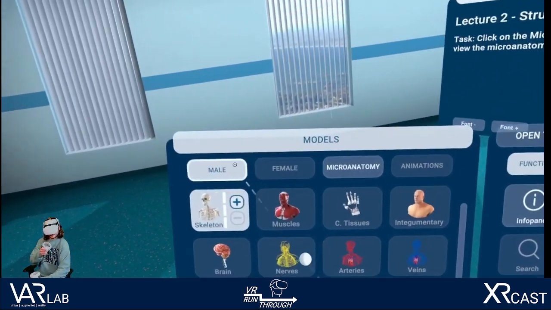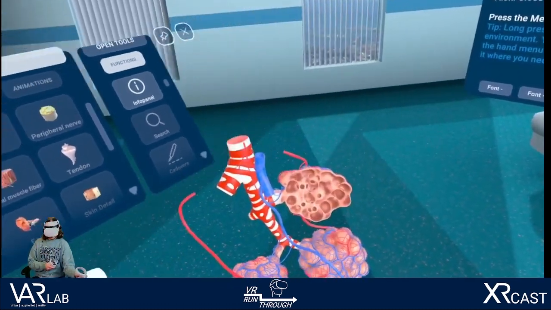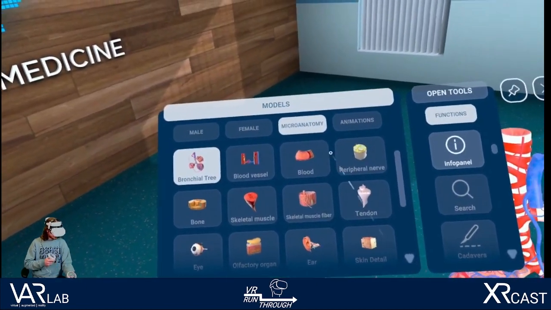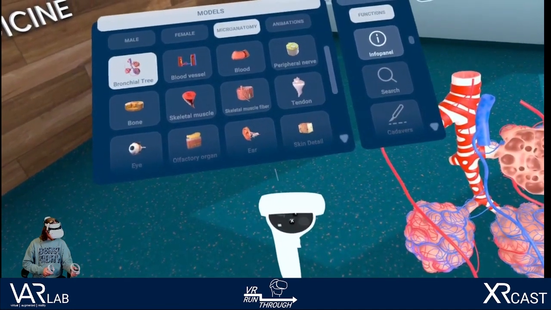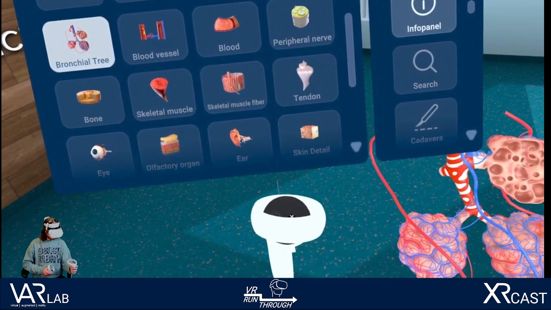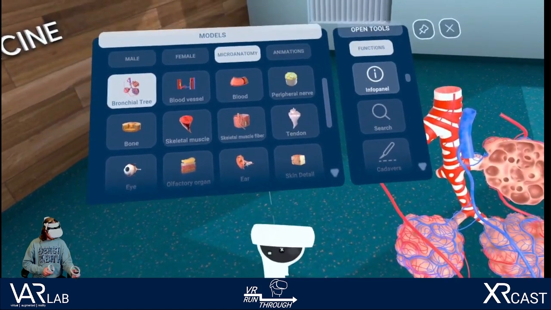Microanatomy up here, so different categories. Close the hand menu. Press the menu button on the left controller. Tip, long press the menu button to anchor the hand menu to the environment. You can also point the controller at the header of the hand menu and press the trigger button to grab it and place it where you need it.